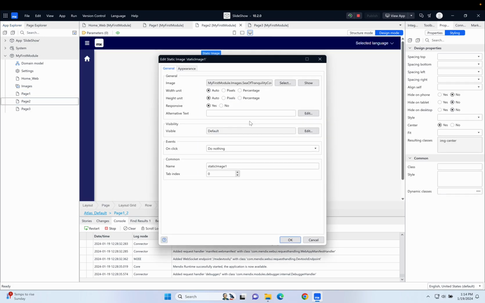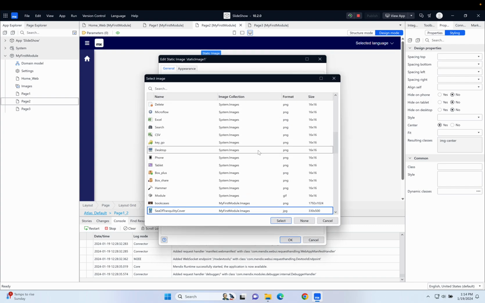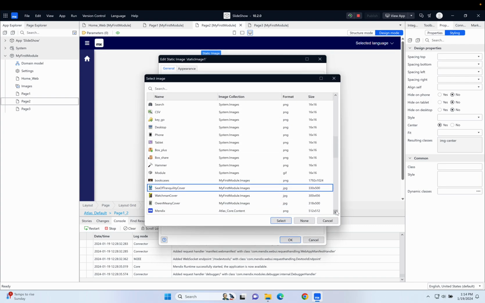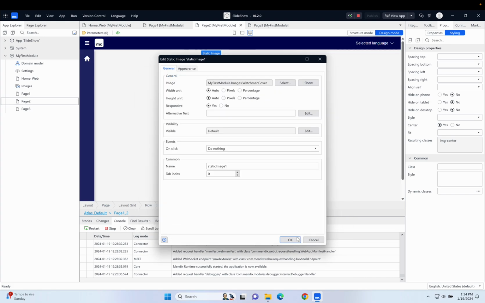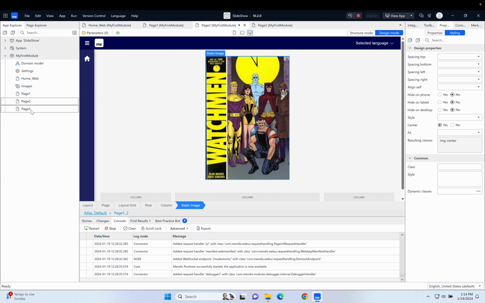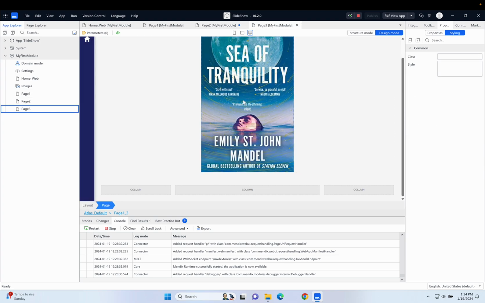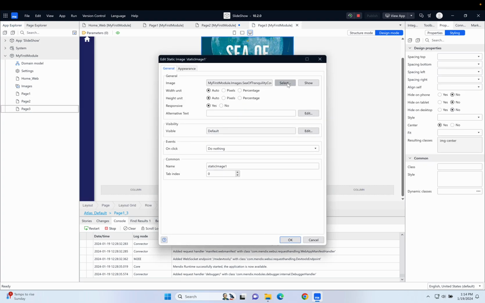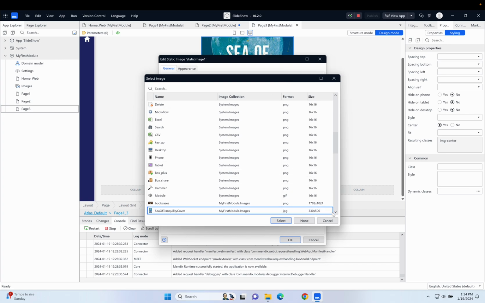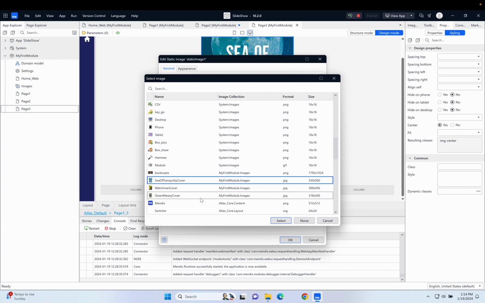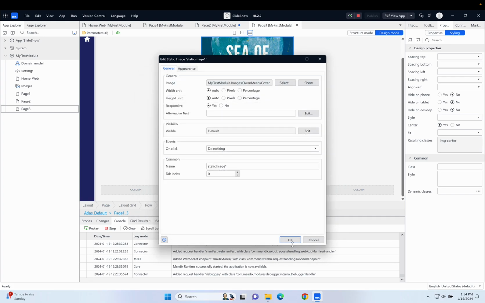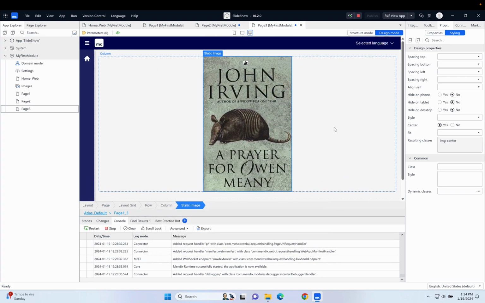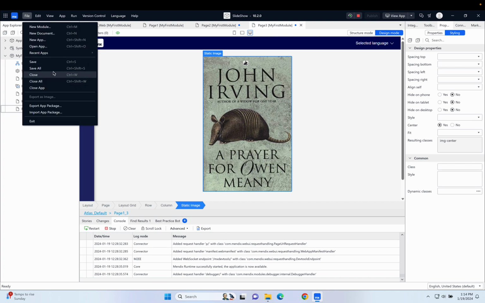I'm just going to double click on the image, and I'm going to pick one of my other images. So I've got another image here. Click OK. And then I go into Page 3, double tap on that, select my image, pick my third image, and there we are. So I'm just going to go File, Save All.